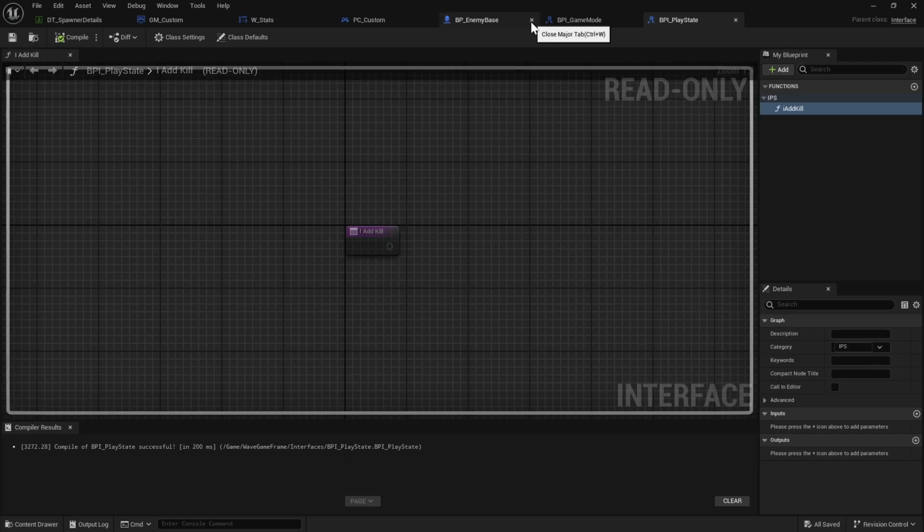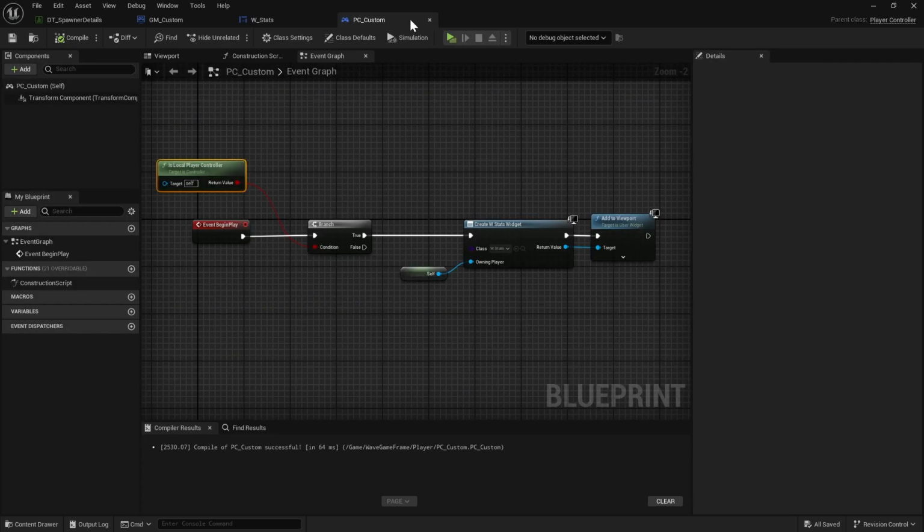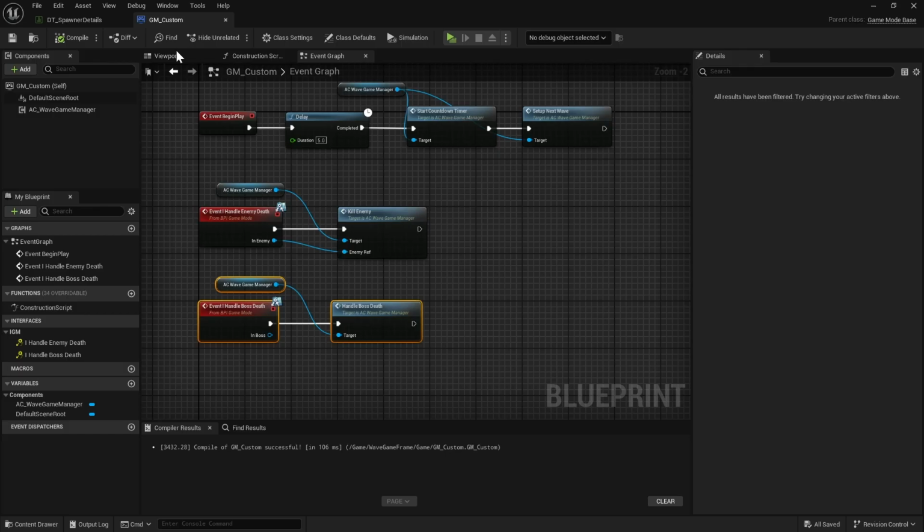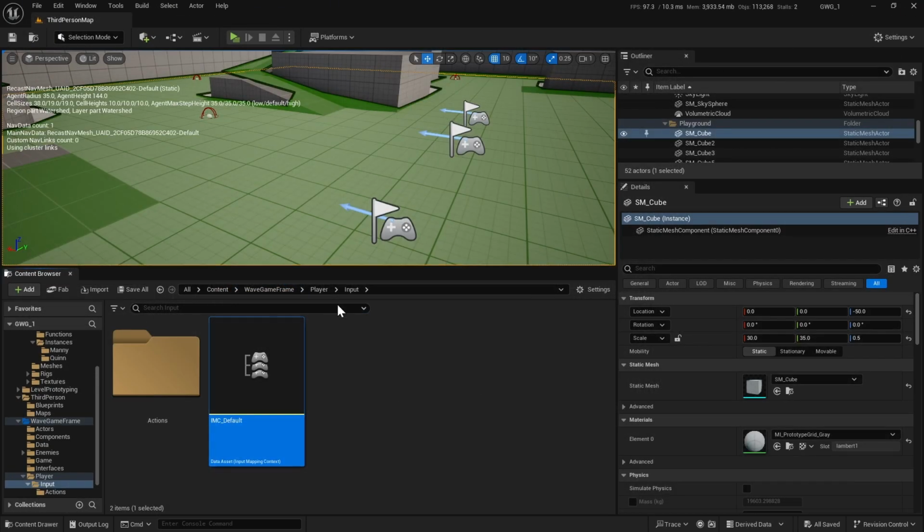We actually probably don't need our enemy base anymore. We probably don't need either of these BPI anymore. We definitely don't need our player controller anymore. We definitely don't need the widget anymore. Well, we will need the widget in a minute. And I don't think we need our game mode anymore either. We definitely don't need this data table.